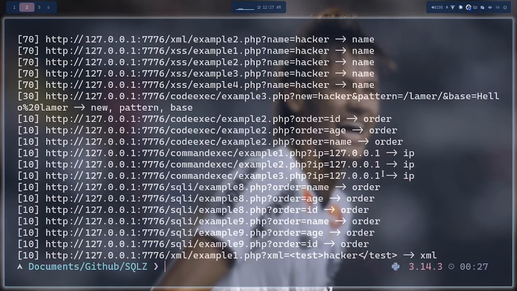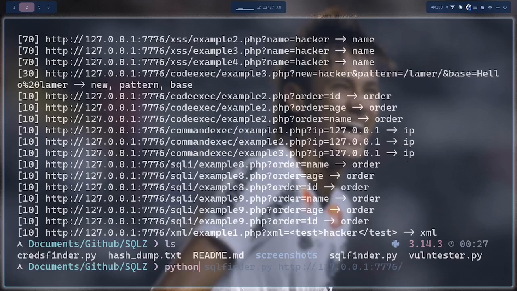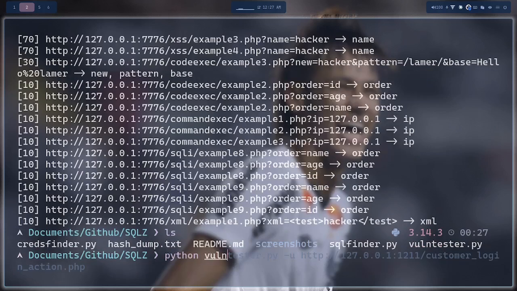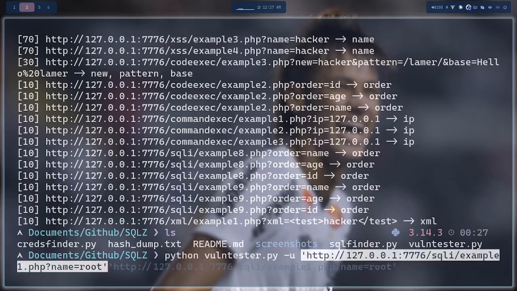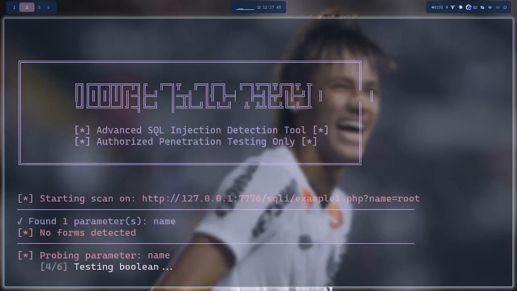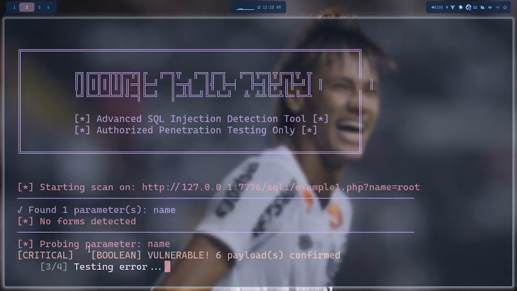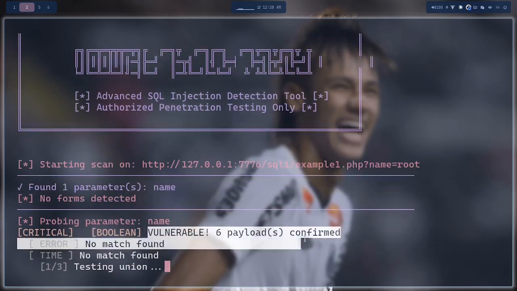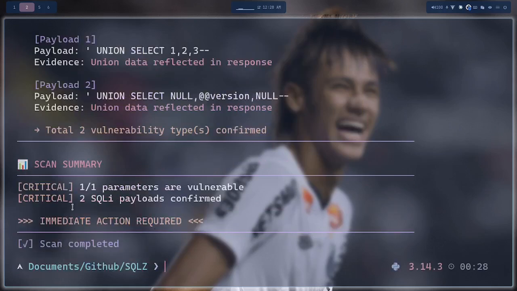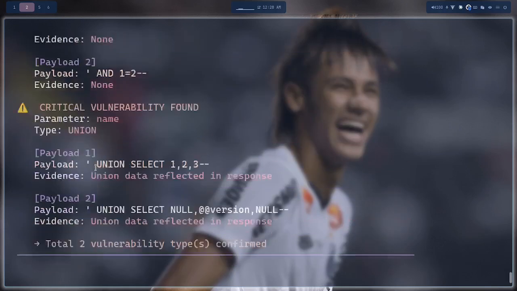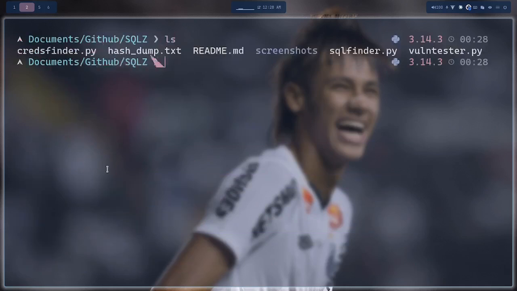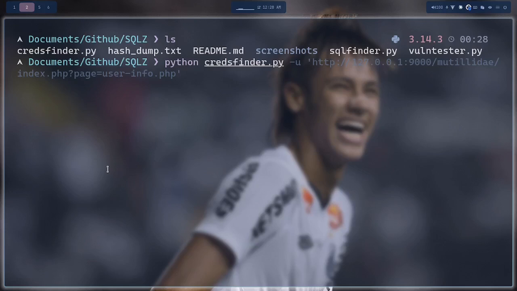So now we're going to check if it's vulnerable or not. So for that we will run python vuln tester.py -u and our URL. So it's trying to probe the parameter which is vulnerable with 6 payloads confirmed. So as you can see, it is vulnerable. So yeah. So now we will just run python creds finder.py -u for our URL, and that's it.